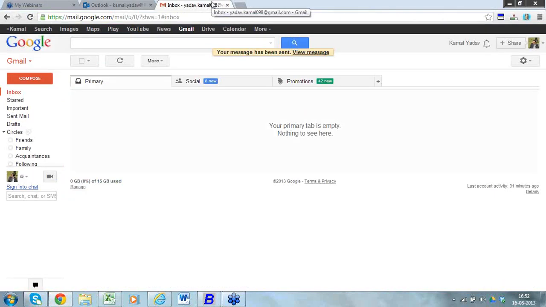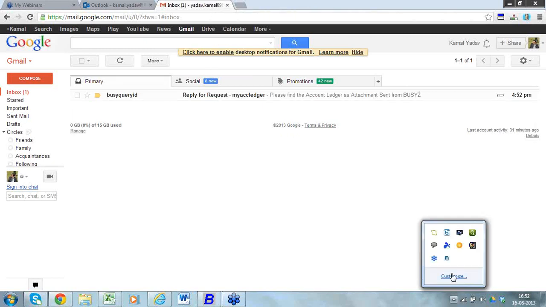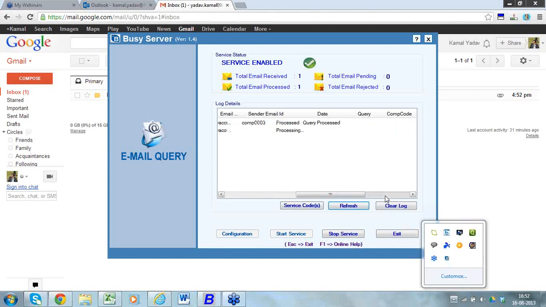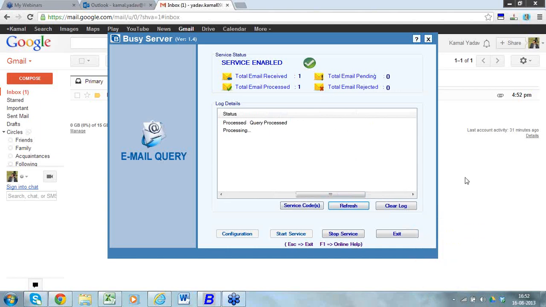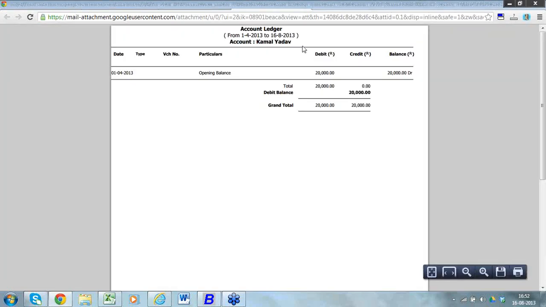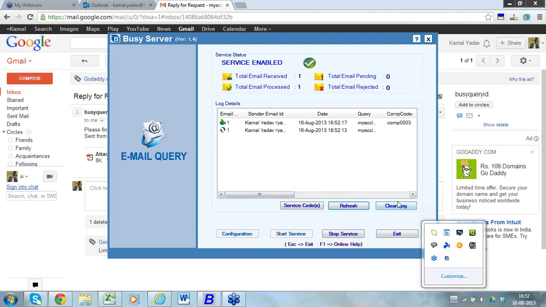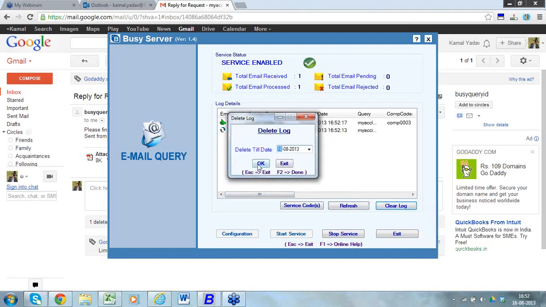You can send email using the email ID of the client and also of the management. So this request was delivered to me. You can see the busy server now. Everything was perfect. Query is processed. So the log is maintained there. You can download the report. You can see it online also. This was my account, that's why I was able to access. Again, if you want to clear the log, you can clear it by giving the date.